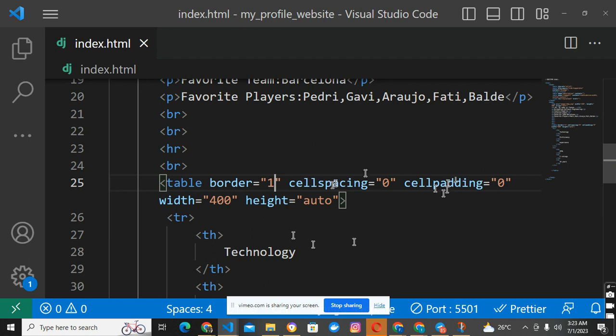Then before I do that, let me explain the cell padding. The cell padding is an attribute that sets padding, that is the space between the cell content and the cell border. So it takes a numerical value representing the padding in pixels. So let me set it to 1. Let's see what it is doing in practical.